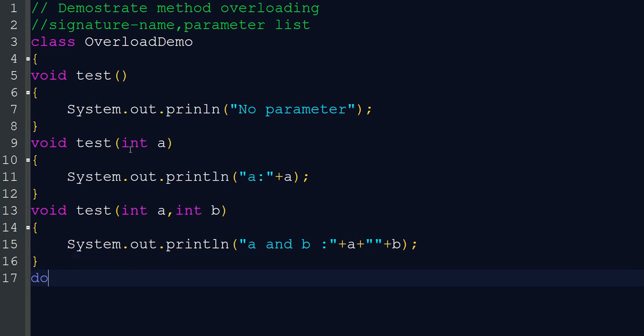Okay, now we are going to declare one more method with the return type double. In all the above three, the return type is void, nothing will be returned. Here we are returning one double value. Okay, the same name test and accepting one parameter. The difference is that one method with one parameter already exists, but that is integer type, and this is double type, so no problem at all. Double a.